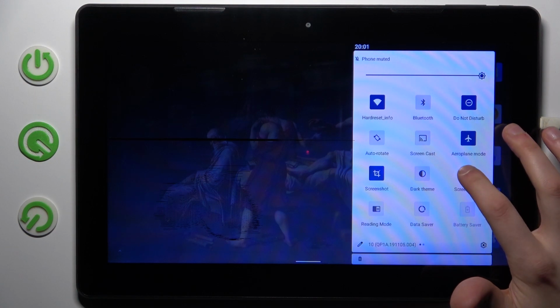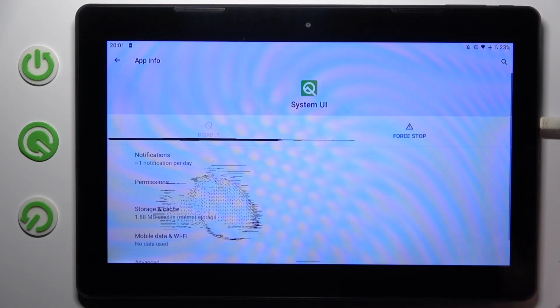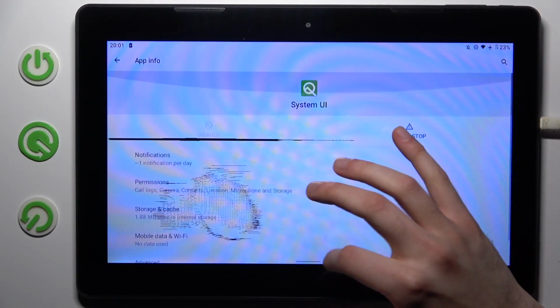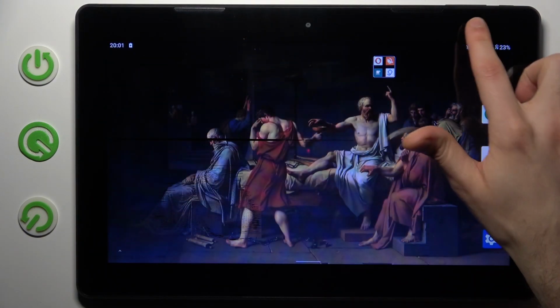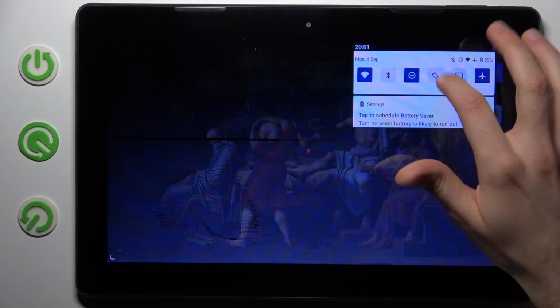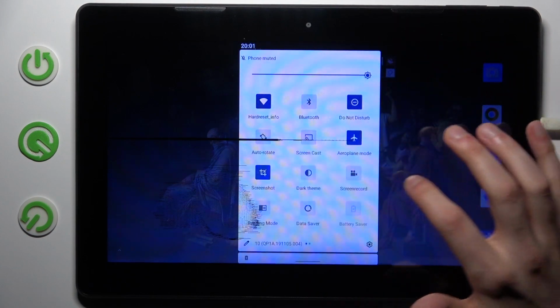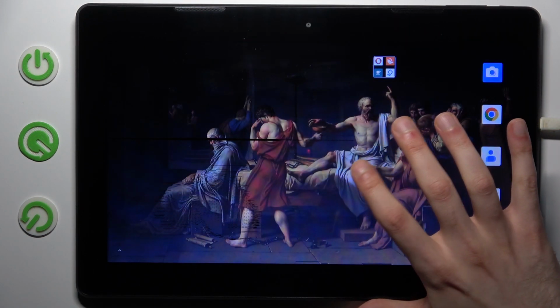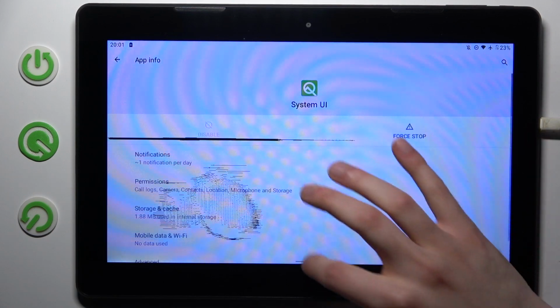Screen Record. By holding a finger on it, you can access... so you can't really access anything about the screen recorder. I mean, it's just some system UI.